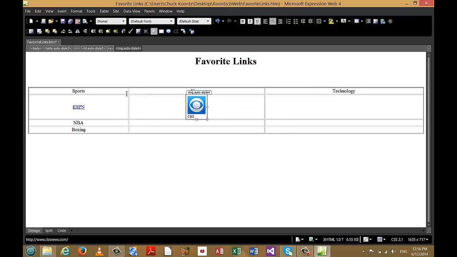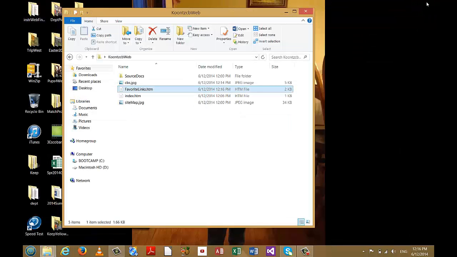You're going to create a table with 3 columns, 4 rows, first row being column headings, the next 3 rows being a combination of text and pictures that serve as hyperlinks to your favorite sites. And I'm going to save that and close it up.